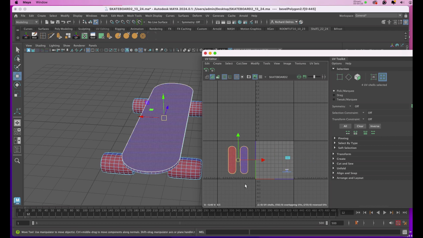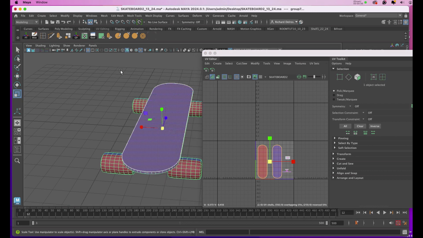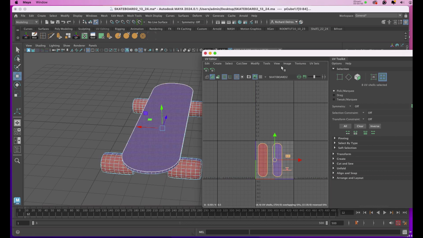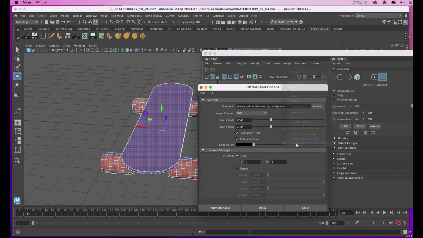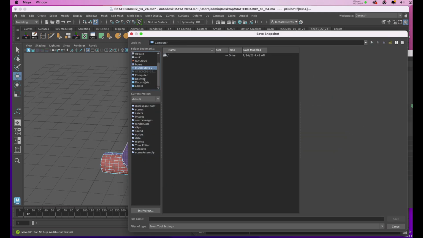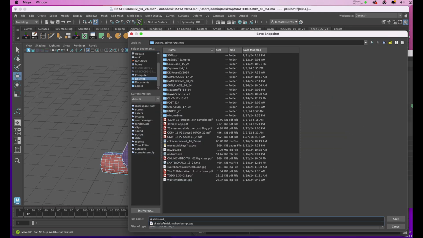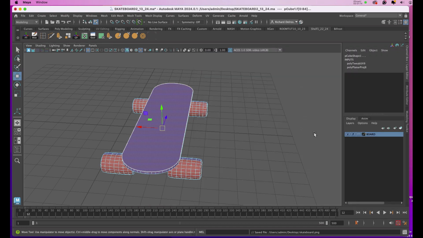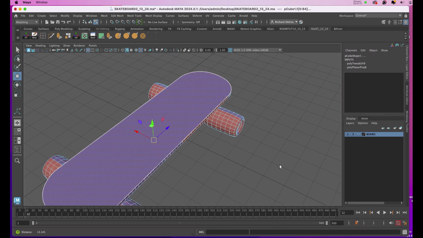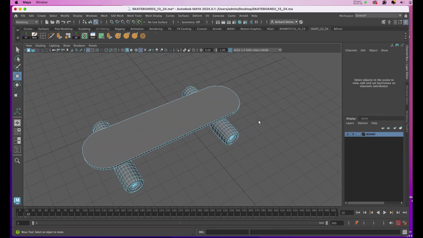The most prominent part of this texture is going to be on the board itself, so I'll optimize the scale of it a bit, and then I'll return to my object mode. And I'll now go and generate my UV snapshot. All that would be needed to be done would be to go to Photoshop and develop the texture.